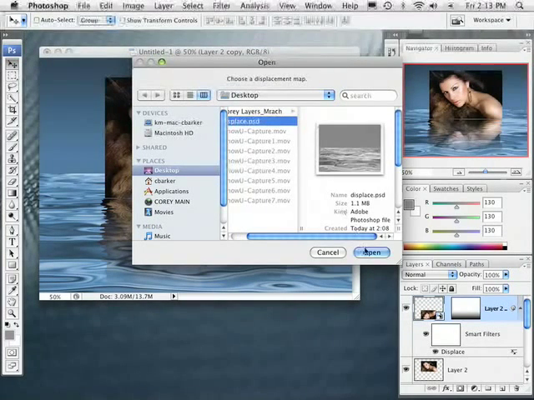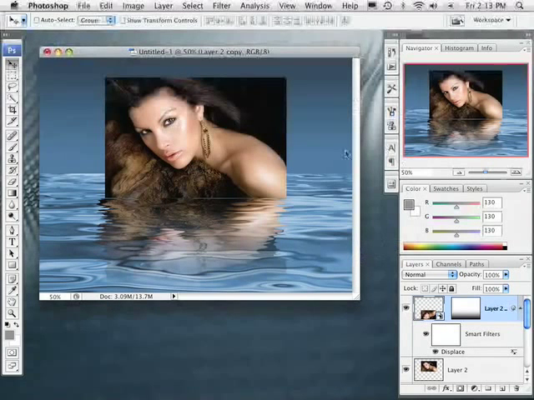It's going to ask me to find the displacement map. And there's the before and after. So it gives it a little bit more distortion. I think I like that. But I have that freedom to go in there and make that change without going out and reapplying the filter. So there it is, fun with displacement maps, reflections, and smart filters.